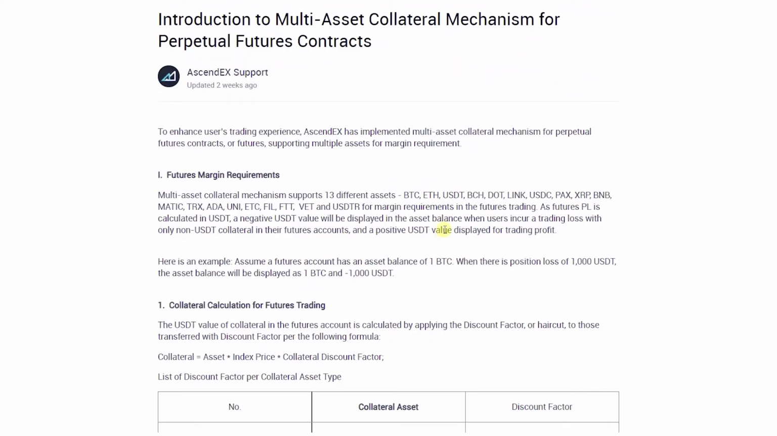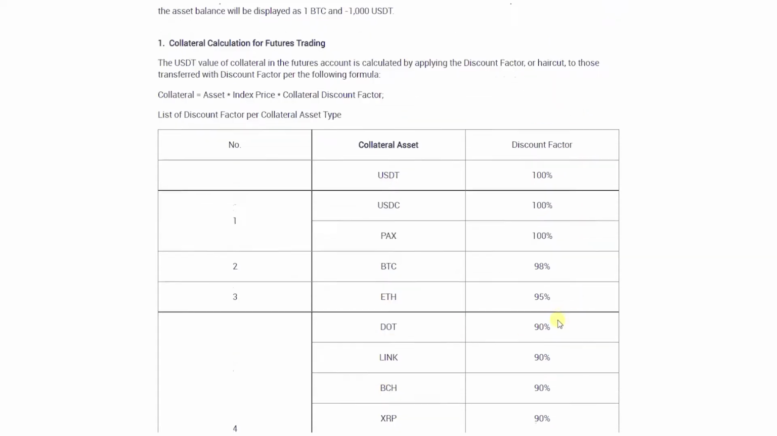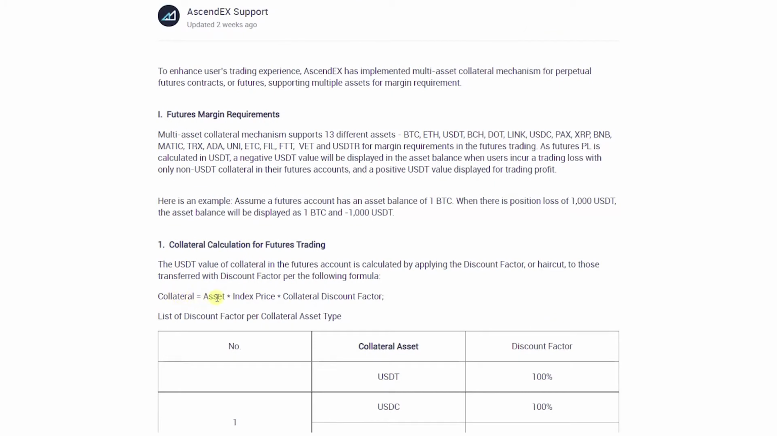I am using USDT as collateral, but SNDEX also supports a multi-asset collateral mechanism. This means you can use any coin from this list as collateral. SNDEX will calculate the USDT value of coins by applying the discount factor. You can see this formula. SNDEX will multiply the asset index price and discount factor of the coin to calculate the USDT value of the coins. Also, you can use any coin you want, but your profit or loss will be calculated in USDT only.